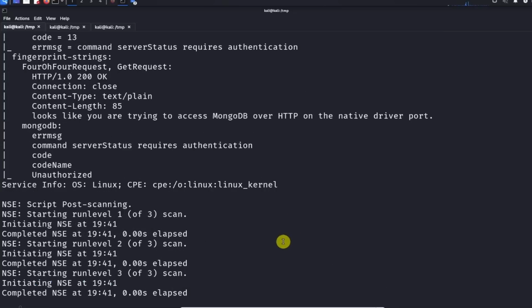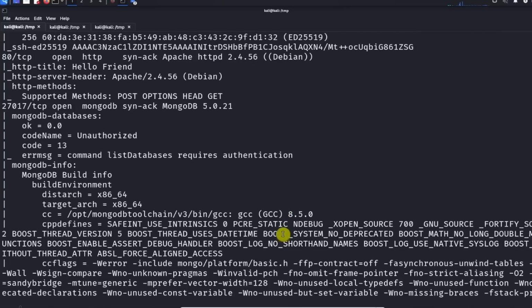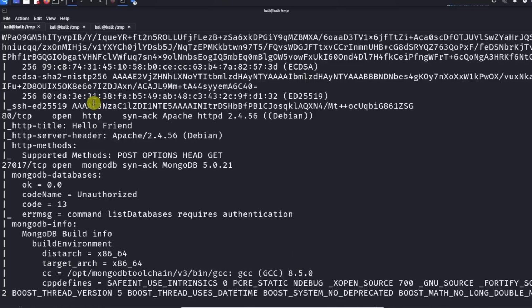Okay, so we've got our scan results back, and let's see what is running on the system. So on port 80, over here, we have HTTP, which is the standard web server port. It's running Apache software 2.4.56. So this is relatively up to date. This is the HTTPD, the daemon, and the HTTP title is Hello Friend. So we're going to be checking this out in just a little bit, but let's take a look at what else is running on these ports.